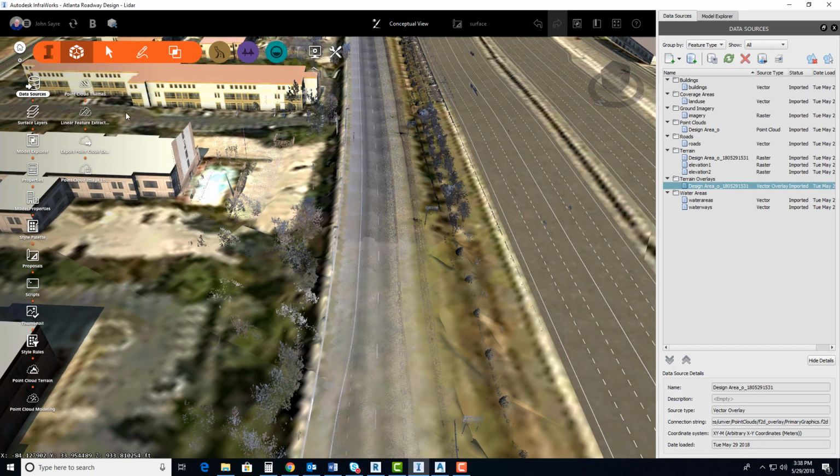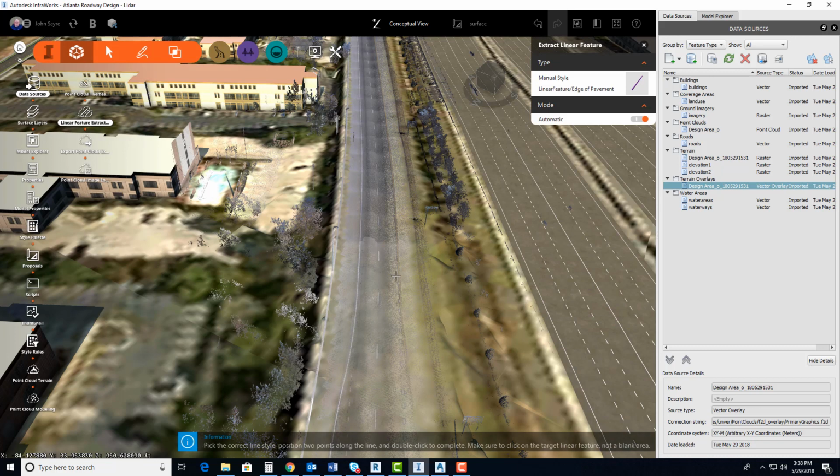So I'm going to go over here in the same menu area to linear feature extraction, being sure that the mode that it is in is automatic. So we could create manual linear features, or we could create them automatically, and I'm going to generate them automatically. So I'm going to start off by creating a linear feature for this center line.